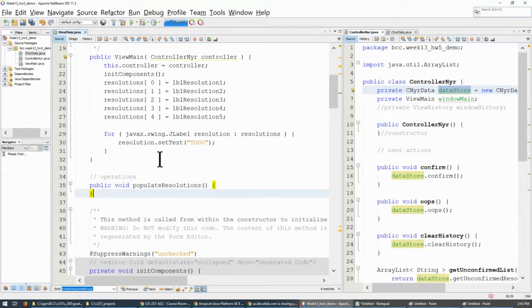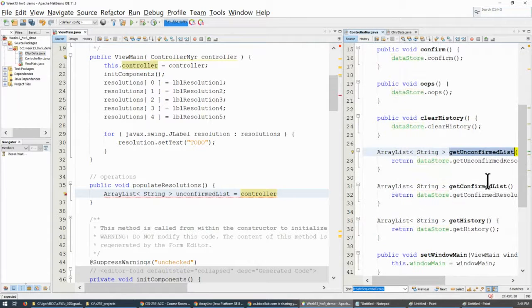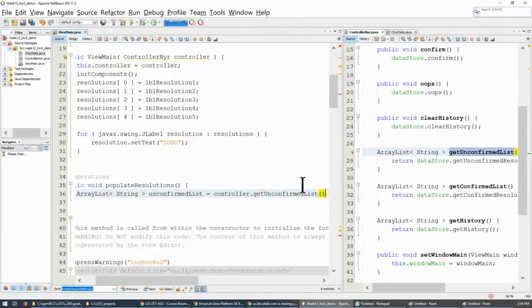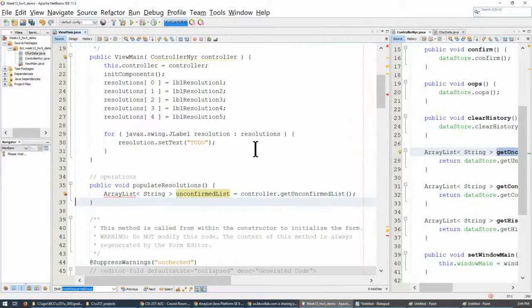If this method is invoked, what we need to do is get this array list, array list of strings, from the controller. Unconfirmed list, I think, right? Equals controller. Remember, we added this method right here, get unconfirmed list. So that fits pretty good right here. And I'm doing everything in order to get to run it and do some minimal testing, so at least to be able to populate it initially. So unconfirmed list equals controller get unconfirmed list.